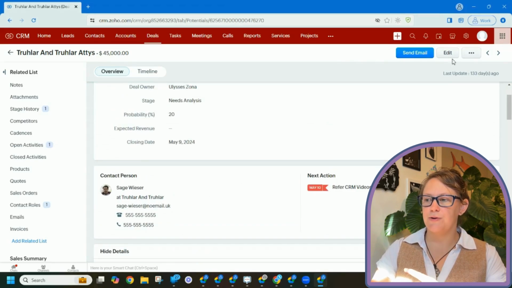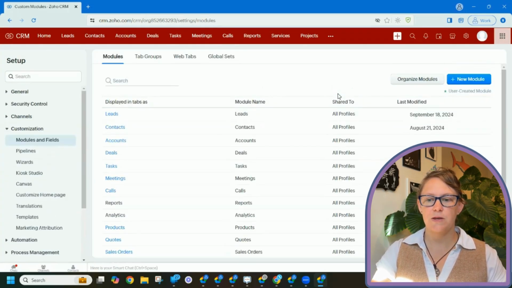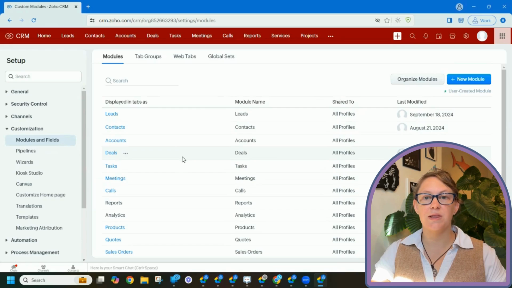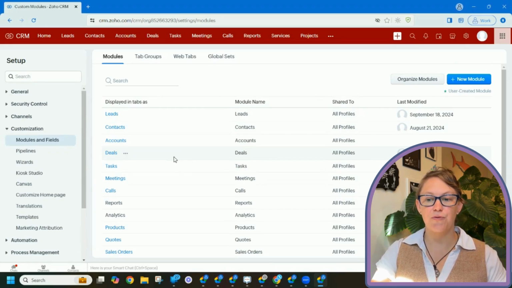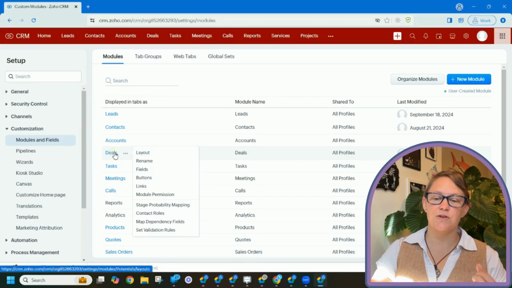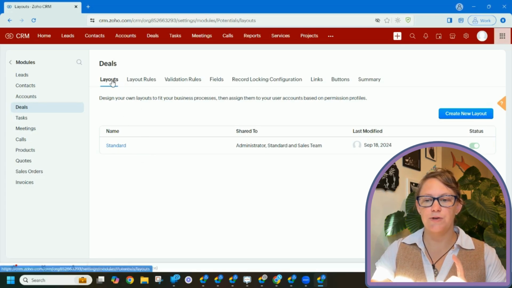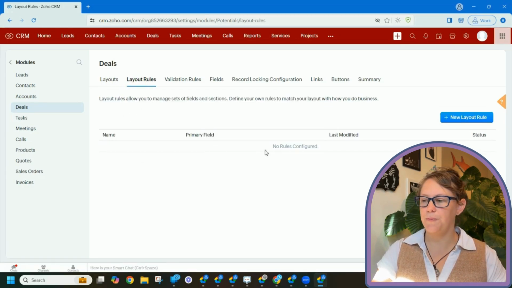The first thing you're going to do is go to your setup gear in the top right corner, and then under customization, modules and fields. From here, we're going to go to the module that we'd like to create this layout rule for, and for us it's deals. If you hover over it, you can see that we can go to the layout, or you can just click on deals. All right, so now we're going to go to layout rules. We're going to create our first rule.